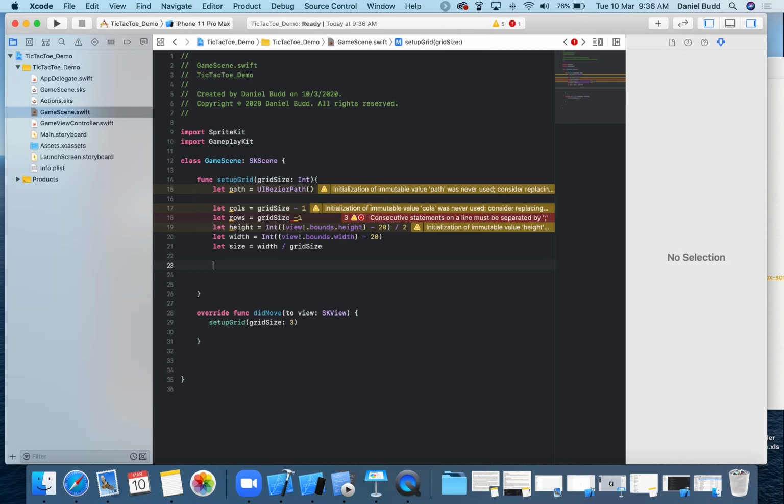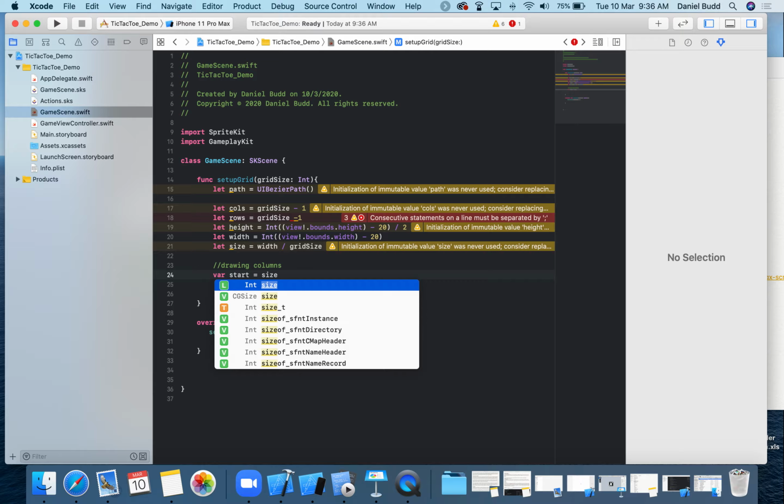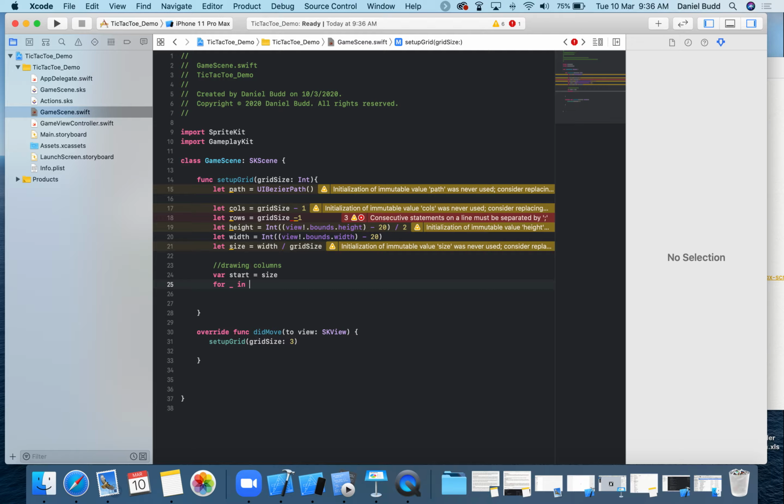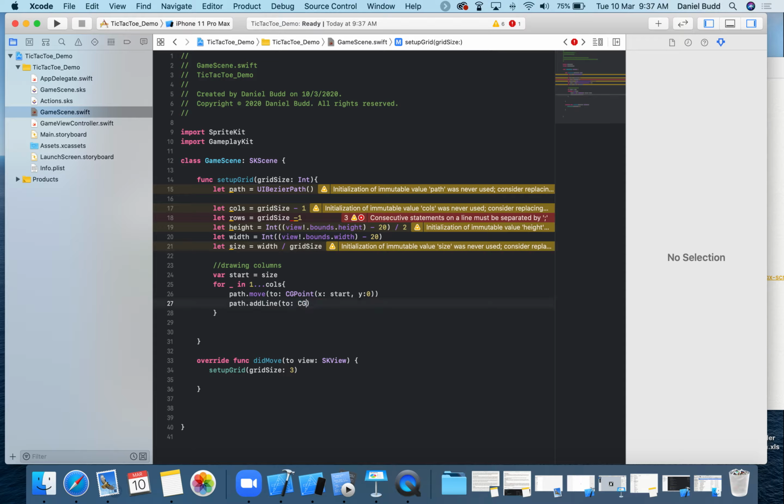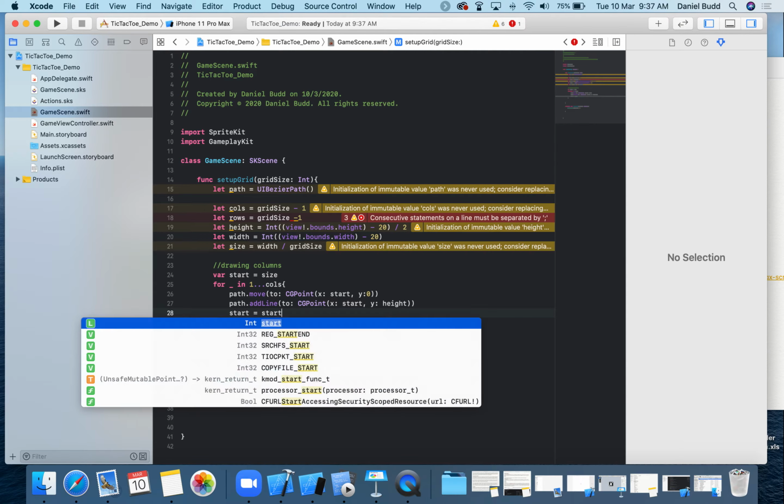Okay, so then we're going to start looping around and drawing. We're going to need to draw each line at a time. So this is going to be us drawing the columns. Okay, so we're going to start with the size. So for each of the columns, we're going to get our path. We're going to move to a position on our screen. Then we're going to add a line. And then we're going to increment our start to increase the size. Okay, so this will just move it across the screen as we're going along.